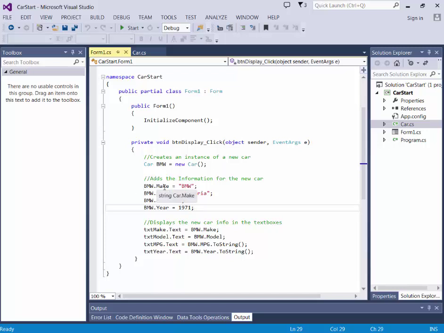Since I defined class properties when I set up my class of make, model, miles per gallon, and year, I can do the dot function. So BMW dot make equals BMW, models Bavaria, miles per gallon was 18, and the year was 71. So this is how I actually put data into the first instance of my class.